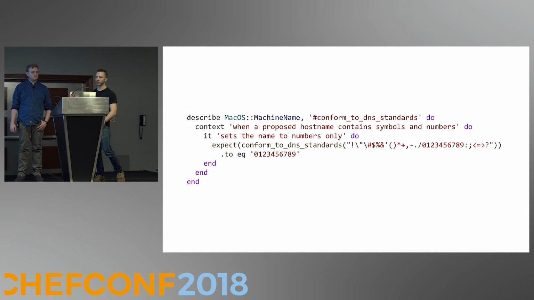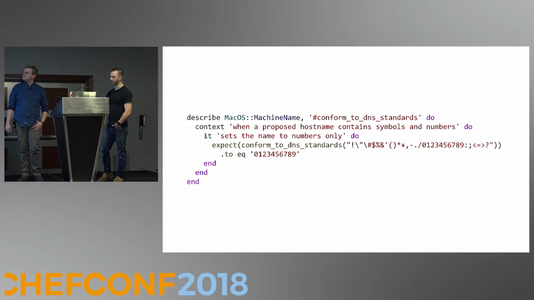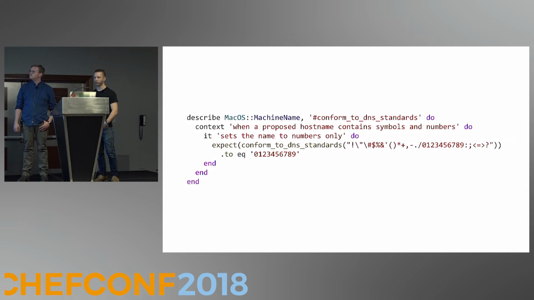So here's an example of an RSpec test that describes a context in which we have a bunch of symbols to exclude while making sure we keep numbers. This method is used in one of our resources, machine name. If you don't already know, macOS will automatically convert any non-compatible host names in System Preferences in the Sharing option. So if you use a host name in there with periods, it's actually going to remove those automatically. So we needed to recreate that algorithm.